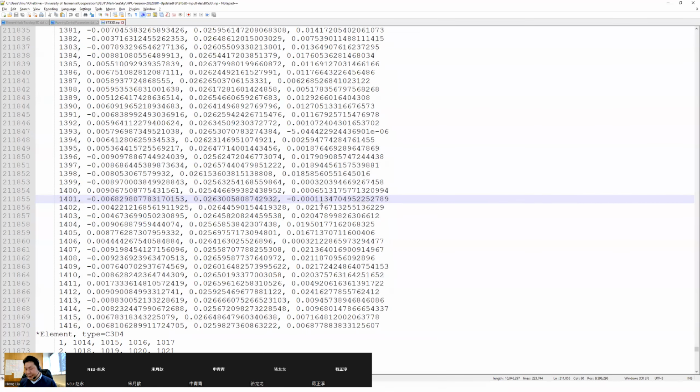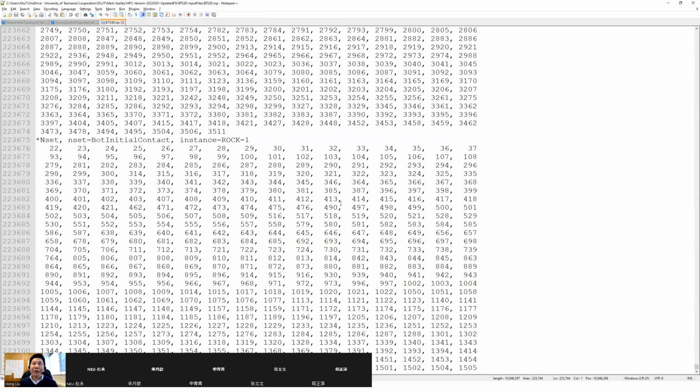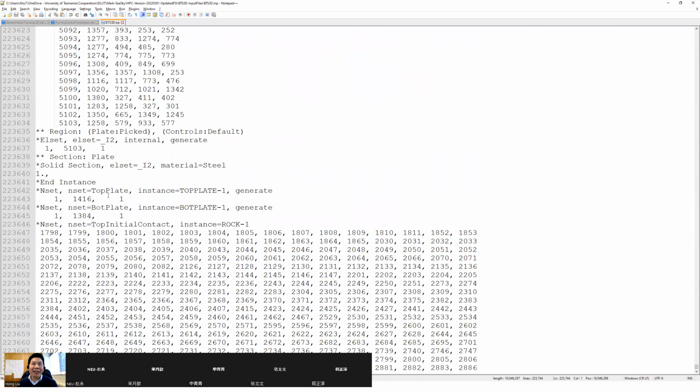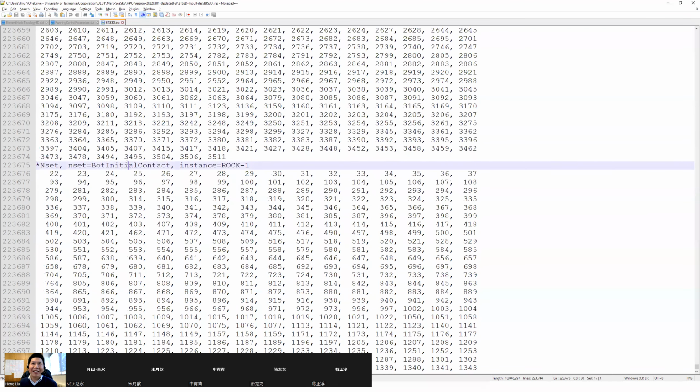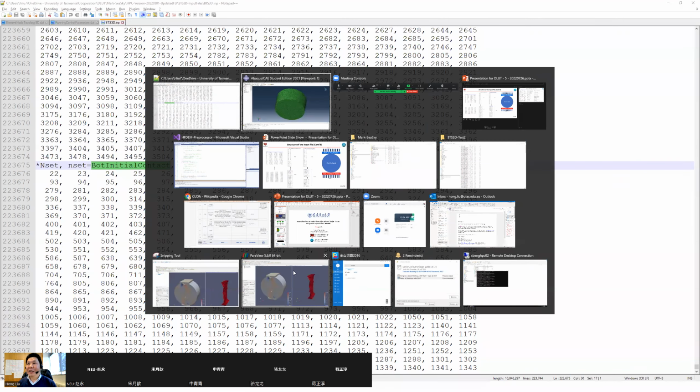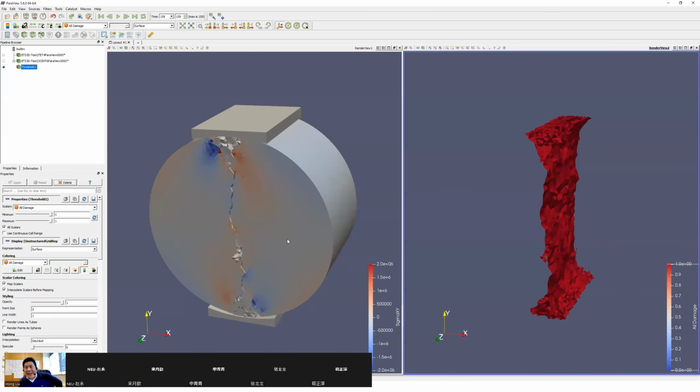Okay, so for this part, this is the set which I defined there. I have the top plate, I have the bottom plate, and the top initial of the contact, and the bottom initial of the contact. So why do I need this kind of information? Okay, so let me show you in the parallel view. Okay, so this is the calculated result in the parallel view.